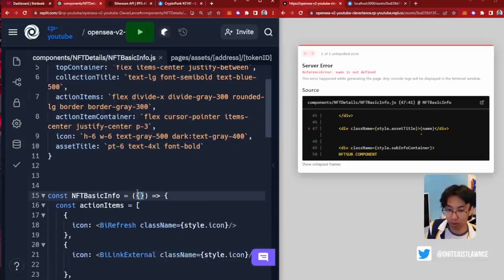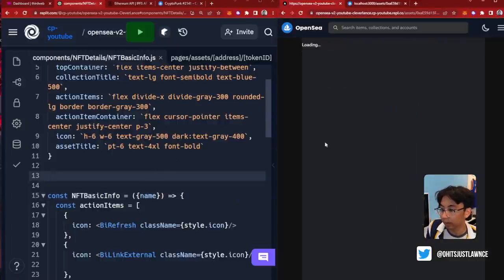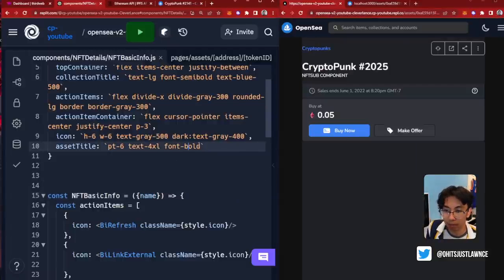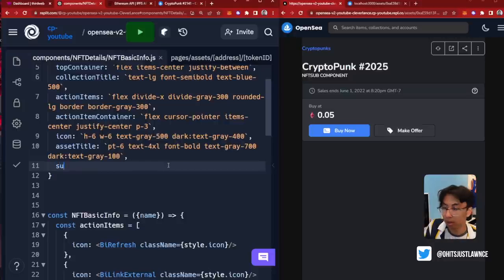Oh, we have to pass down name. Duh. Wonder why I didn't say that before. Okay, no worries. Yep, font-bold looks pretty good. That's the title. I also wanted to add a text-gray of 700, and then a dark property of gray-100. Okay, then sub info container can go right here.